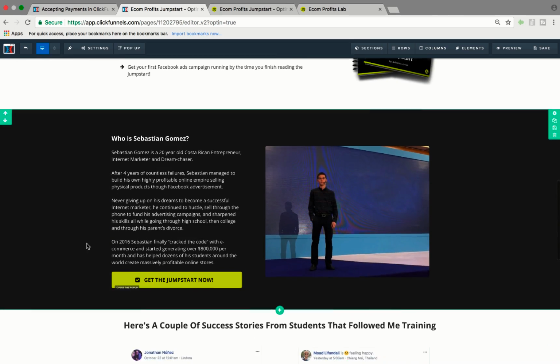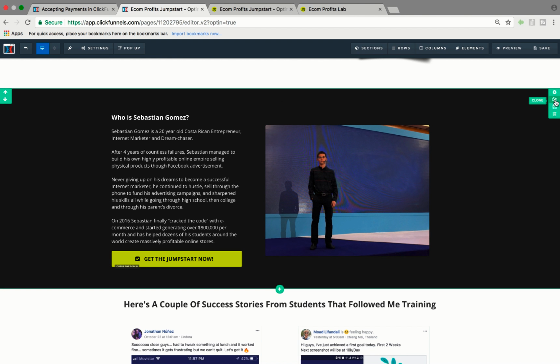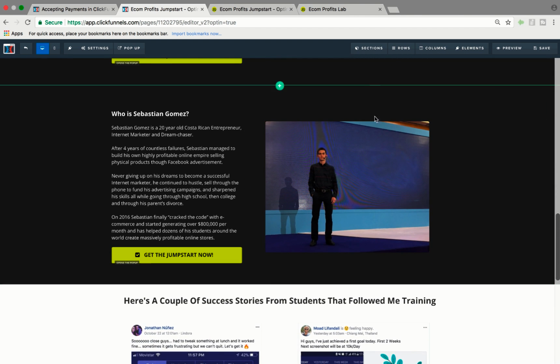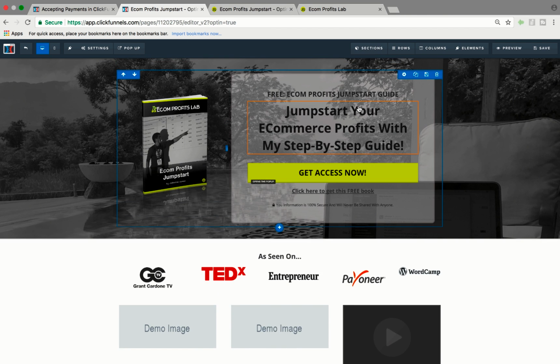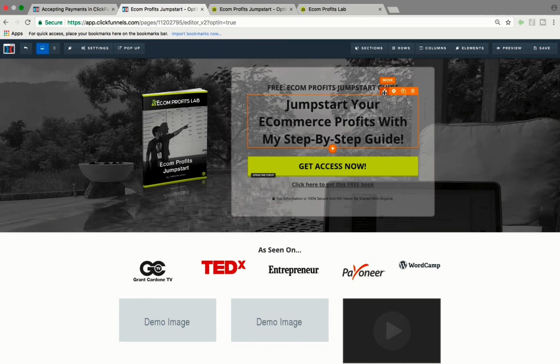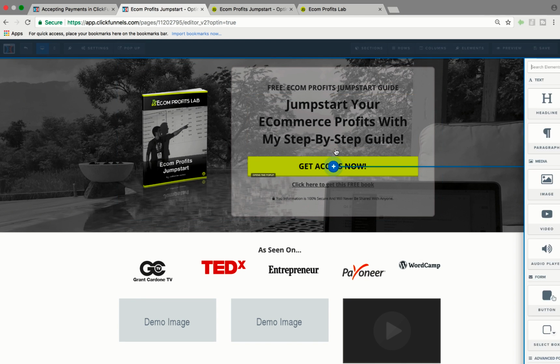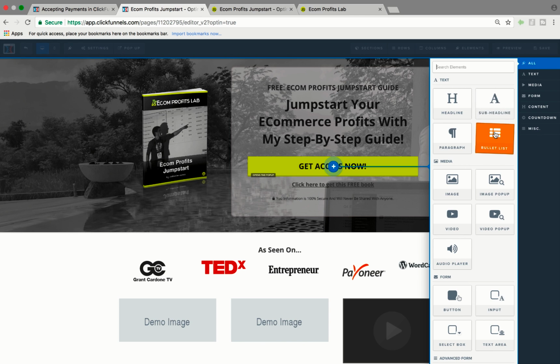So for example, if I want to create another section, I just maybe clone this one. As you can see, another big block. This is another section. You're going to delete it. Then inside rows, you can have elements. Elements are the little parts, right? Such as the headline, subheadline, bullets, image, video, etc.